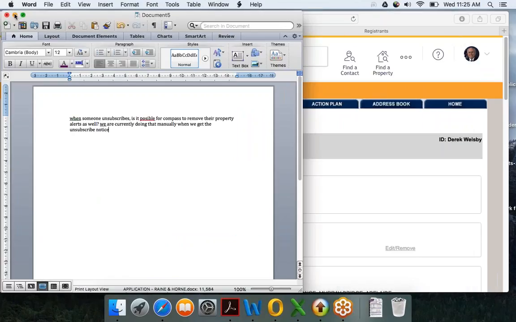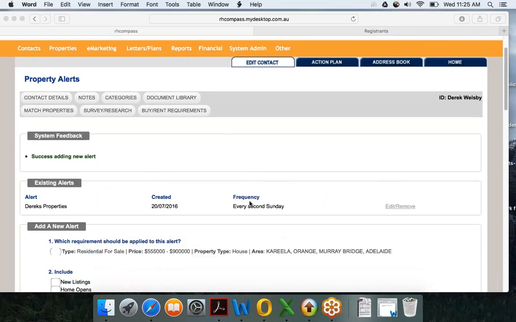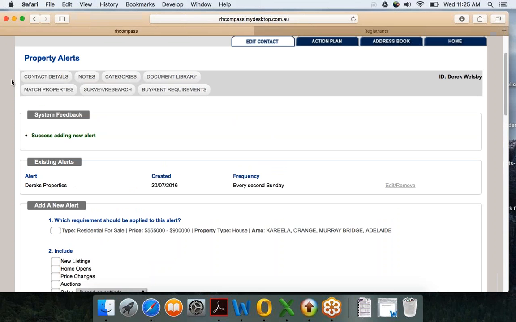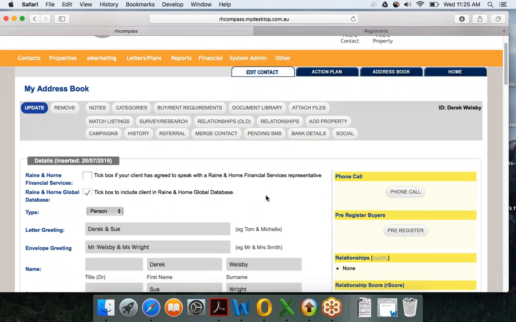So basically what Cassandra's saying is when someone unsubscribes, the property alerts will still run, so you do need to make sure that you come in here and remove the property alerts if someone's unsubscribed. But I will put that through to the support team, so thank you. Okay. And then that is back to the contact screen.